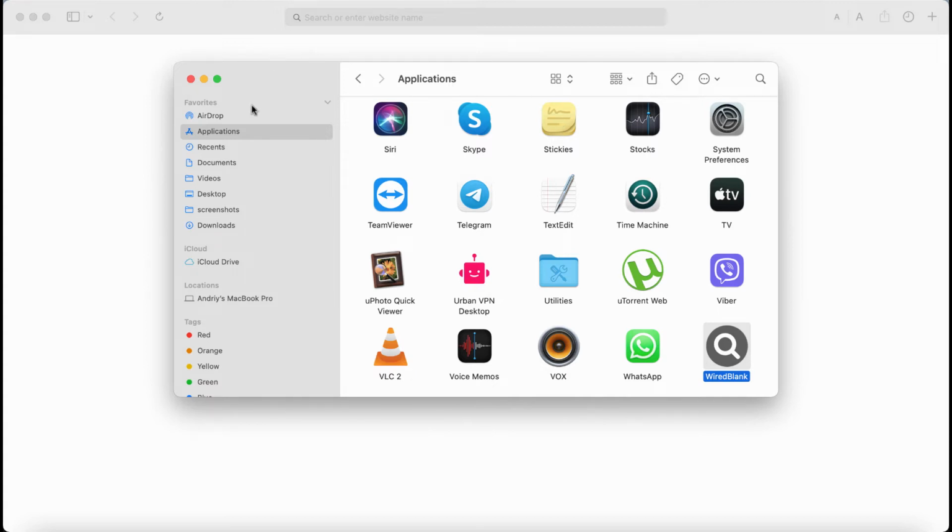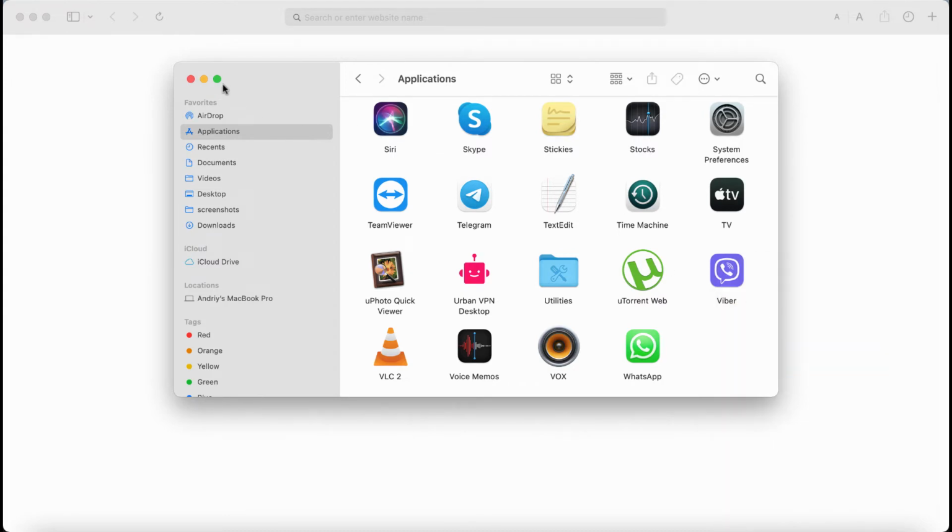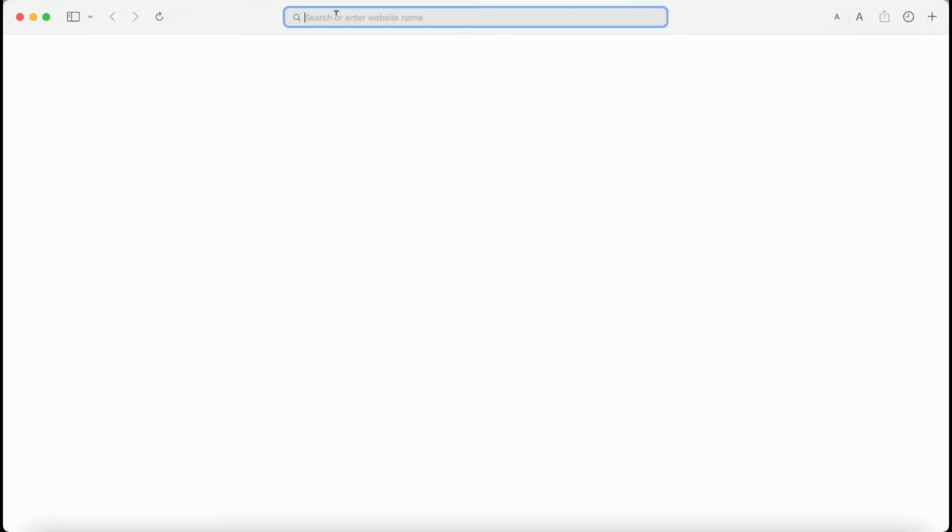So you need to access your applications through Finder. When you find this WiredBlank, right-click on it and move it to the trash. If you see any other suspicious programs, get rid of them.